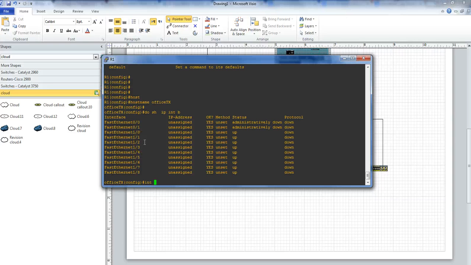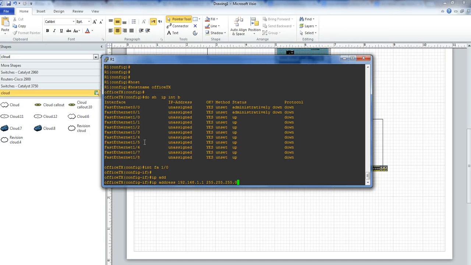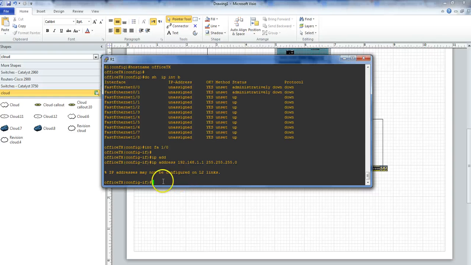To access inside the switch port, you have to write interface, the interface number 1/0, for example. And now if you again want to give it an IP address of 192.168.1.1, with mask 255.255.255.0. We'll go through the IP address more in the routers part in the next couple of videos, but I'm just trying to show you that this IP address is internal. I think we talked about the internal and external IP address. We'll talk about it more. If you hit enter, it will show you that IP address might not be configured on layer 2 links.